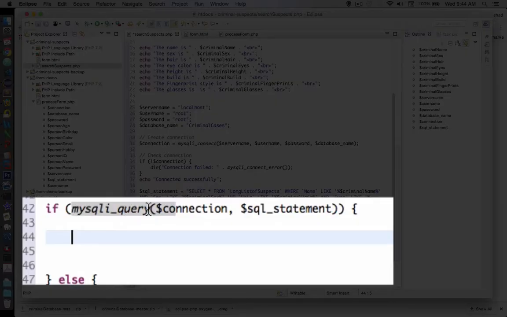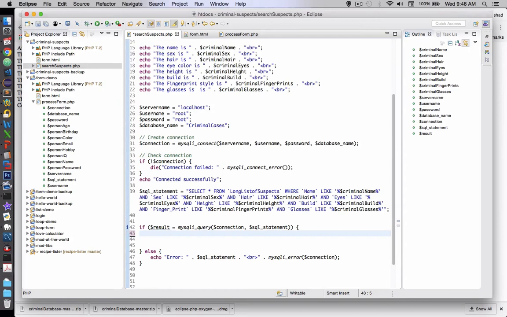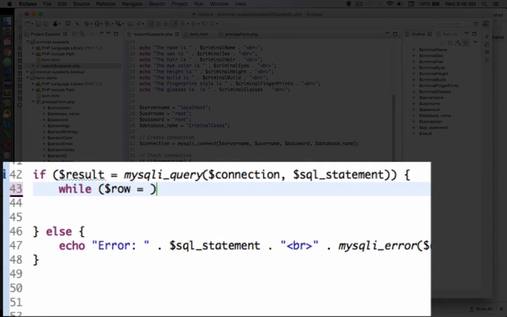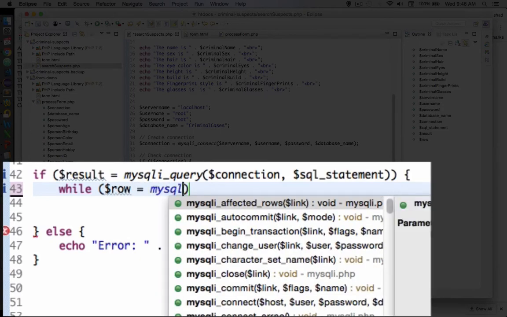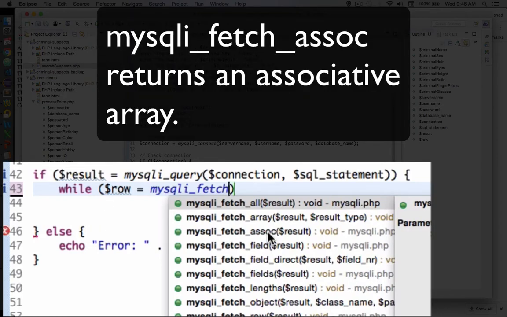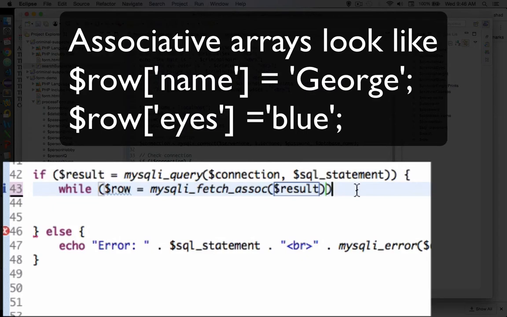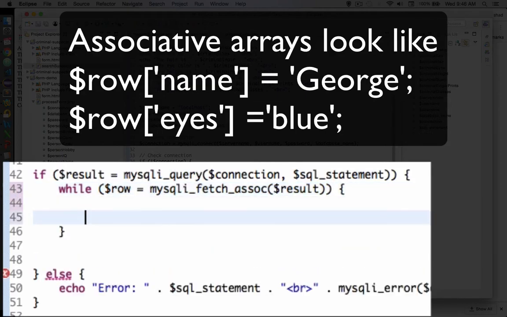So this function called MySQL query returns an array of values. And if we capture that in something called result and put an equal sign, then we can use it in our code. So the next process is to loop through the rows that come from our database. So we're going to need a while loop, and we're going to assign a variable called row. Now, row comes from another query statement, MySQLi, and we're looking for something called fetch. There's different ways to fetch data, and we're looking for the one called fetch assoc. And so it is going to do an associative array where it's going to have like the name and George, and eye color and blue as an association. So each one of those will bring us a row.